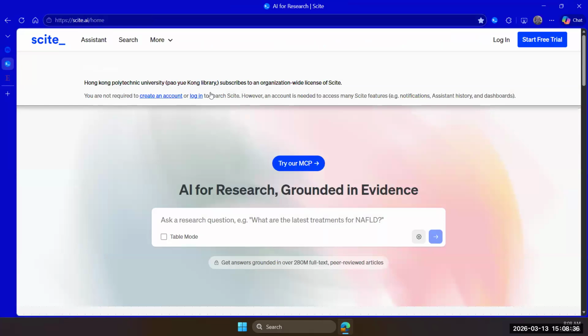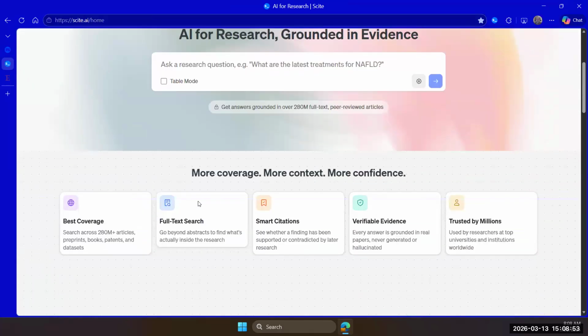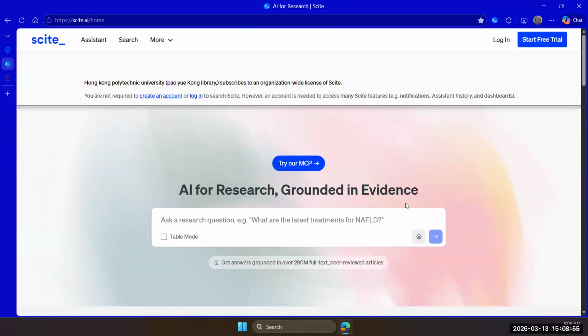I have associated my IP address with your institution license this morning. So when I go to Scite, I see that I'm accessing from the Hong Kong Polytechnic University, and the tool will let me do advanced search and everything, but will not let me save any custom session. So if you just want to do a quick search, it's okay. You can come here, do your quick search, and no need to log in.